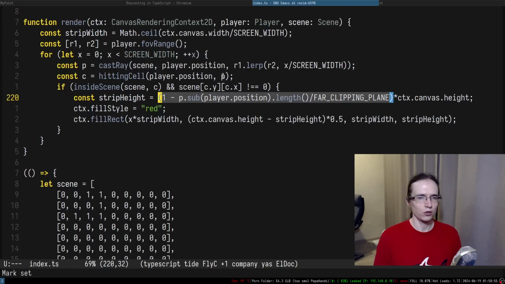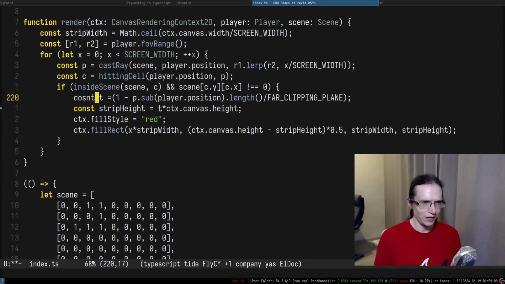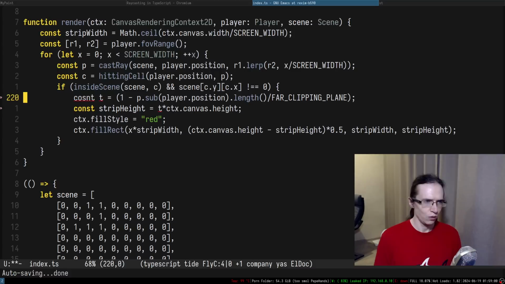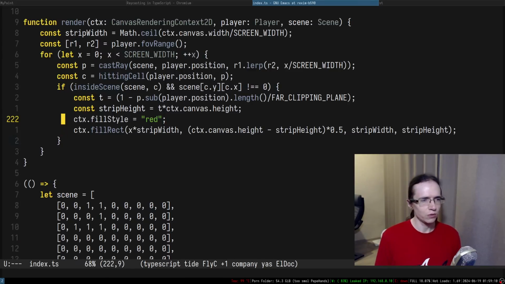So I'm gonna actually save this thing to some sort of a parameter t, because then I can use this parameter t to modify, like to shade this entire thing, so to speak. Can't I? I think I should be able to.